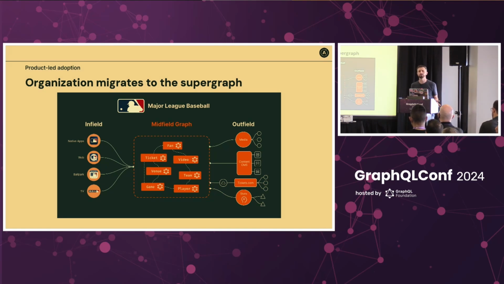The proliferation of GraphQL services often culminates in a federated graph, which is the pattern that, for example, MLB chose. And this is why I refer to product-led adoption as sort of outside in. GraphQL reaches that UI and product team first, then becomes a platform consideration later.